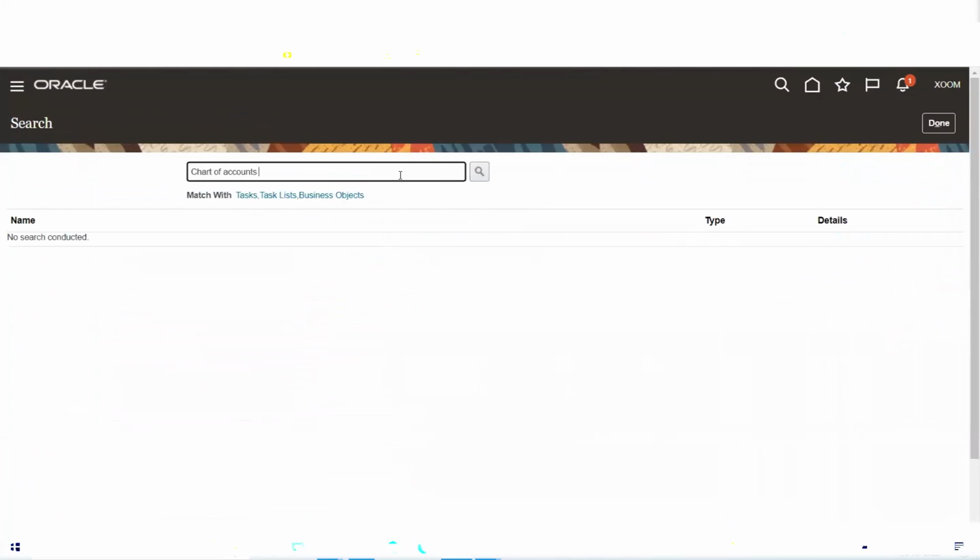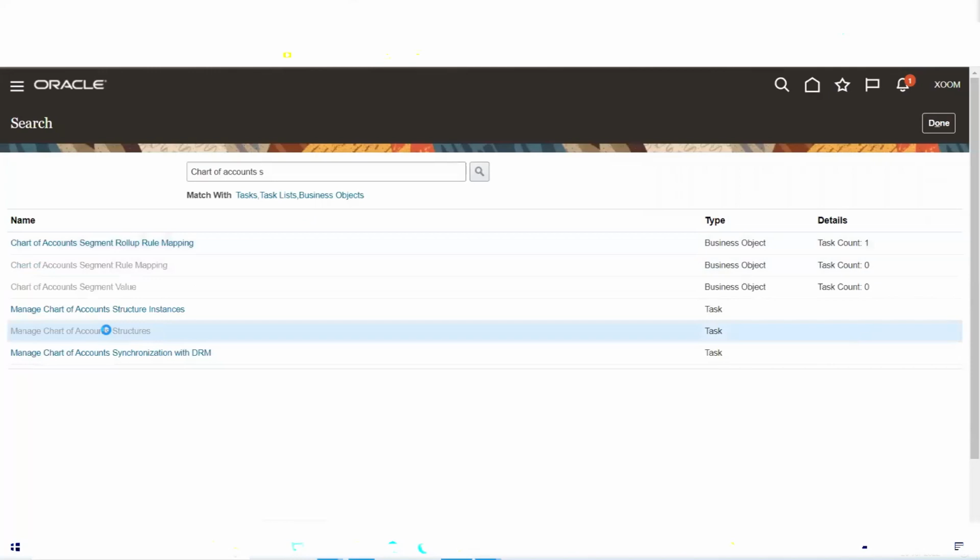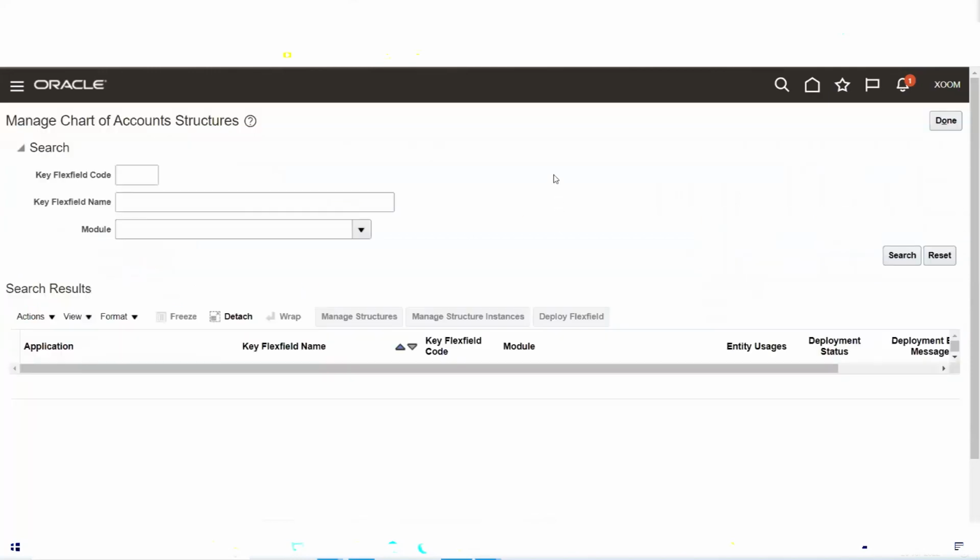Can't we search it directly in the task bar instead of coming to search? Sorry? Can we directly search in the task bar instead of clicking on the search? Which task bar are you referring to? On the front page, when we log in and the front page comes. We will see that. Let me complete. We will check.